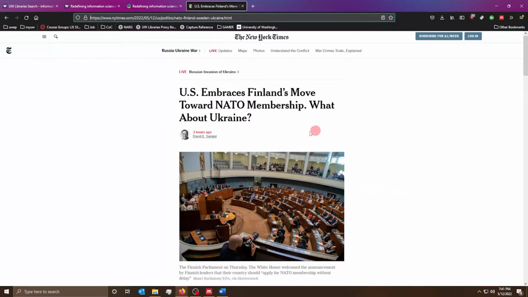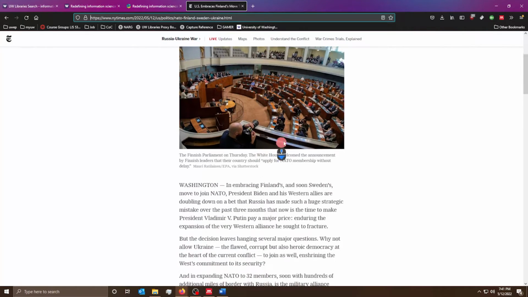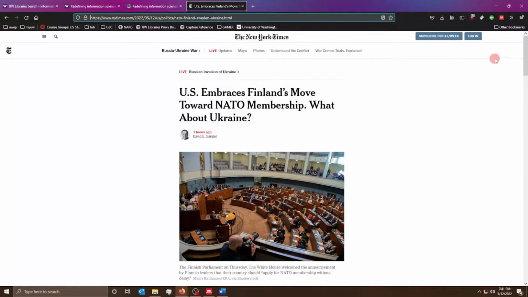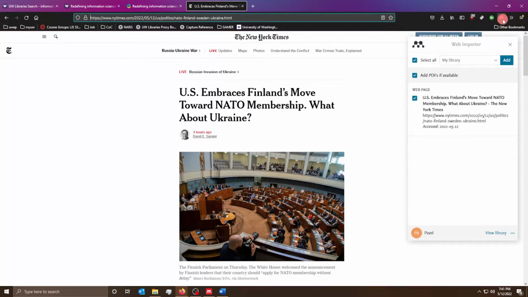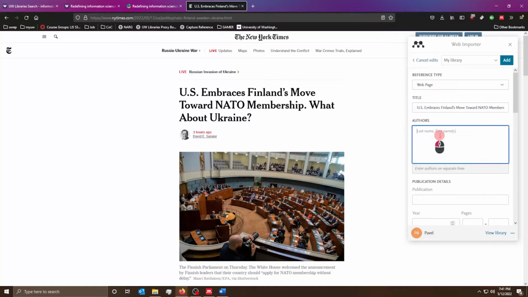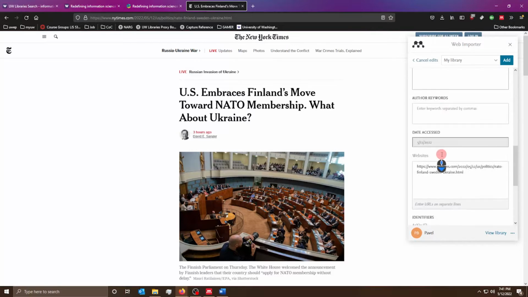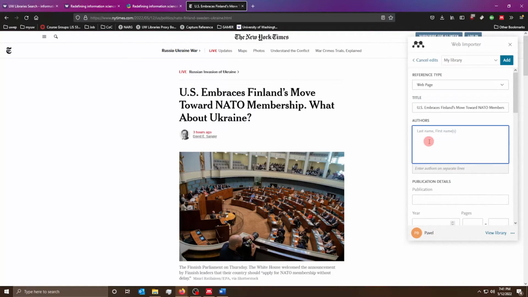Okay, and let's say I have a web page or an article I want to cite, like this news article. I can click over here on the web importer, but instead of looking for a source, I'm just going to click web page, and I'm going to choose this one. And not everything is filled out on web pages so I'm going to go ahead and add that all manually.